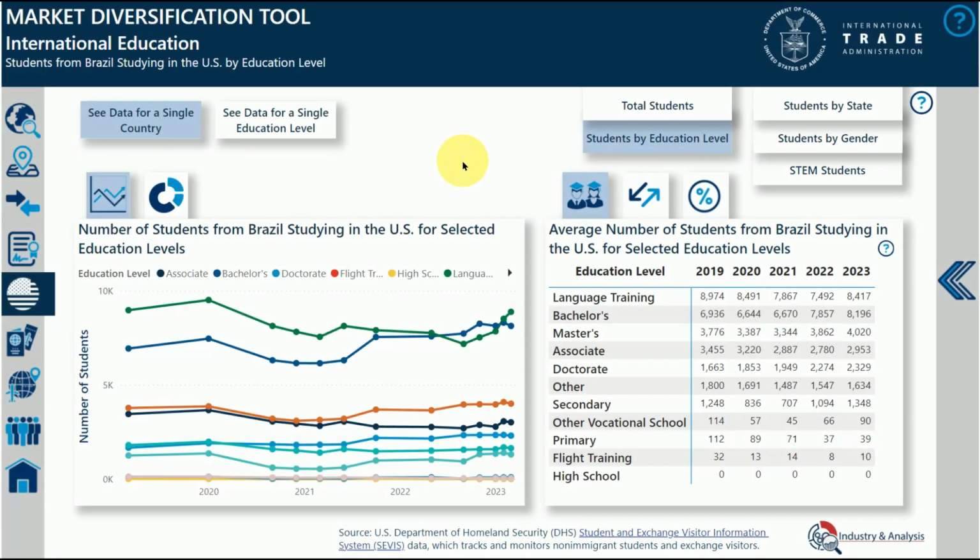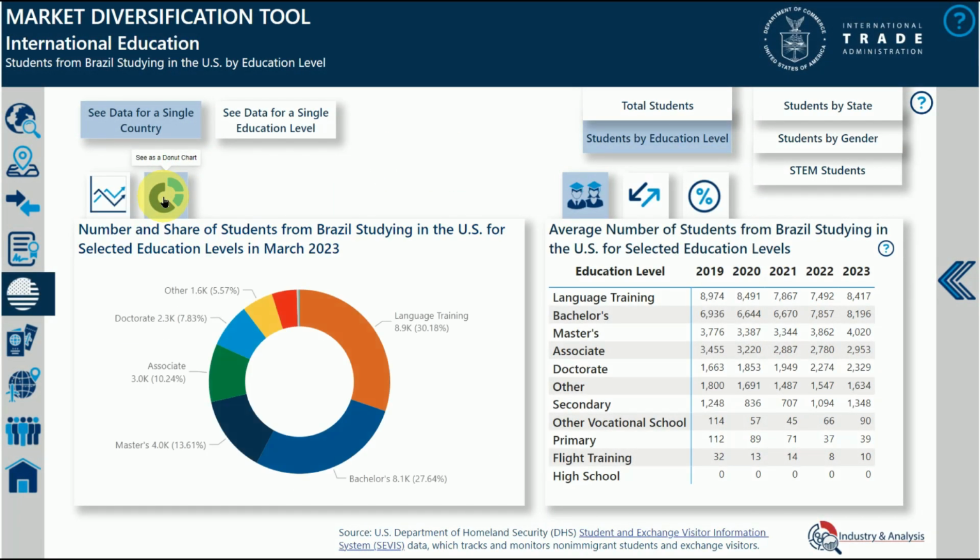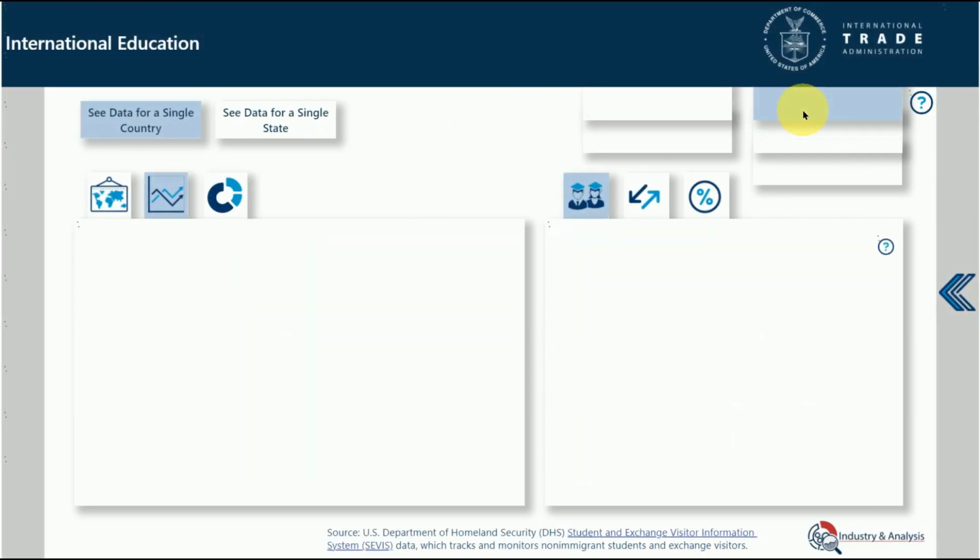We hope you found this tutorial on the data used in the Market Diversification Tool for international education useful. Please see additional information on this page on using the tool, including a video providing guidance on navigating the tool.